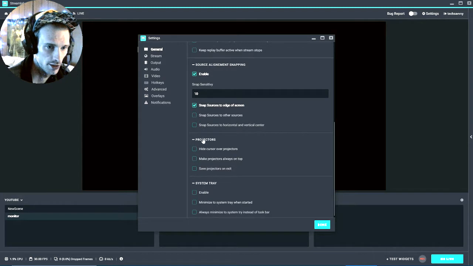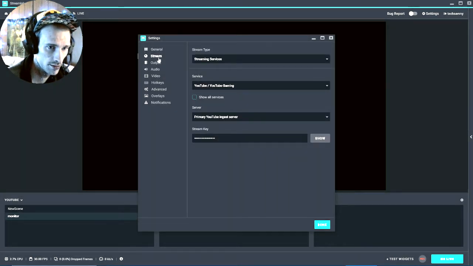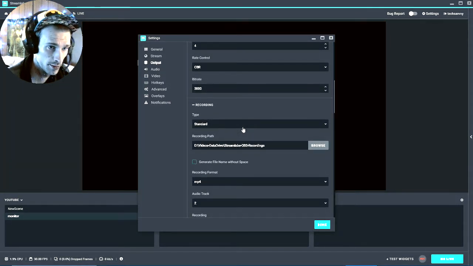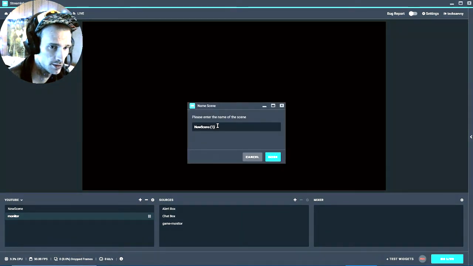And then you've got all your settings right here like you normally do. Like I said, stream, output, your recording is also underneath the output settings. It's not like how it is in OBS where it's stream and then recording, it's output. Okay. And it's just like everything else. Click the plus button, name it.